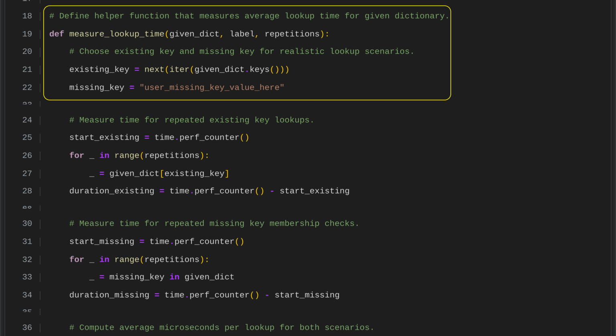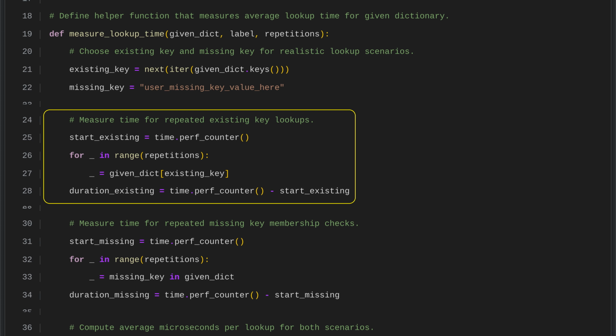To measure how long a dictionary lookup takes, we first record the current time using a high-precision performance counter. We then run a loop a chosen number of times, and in each iteration, we access the dictionary with a key that we know is present. After the loop finishes, we record the time again. Subtracting the start time from the end time gives the total duration of all the lookups, which tells us the time cost of repeatedly accessing an existing key in the dictionary.